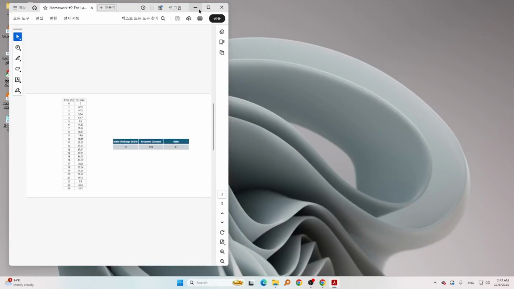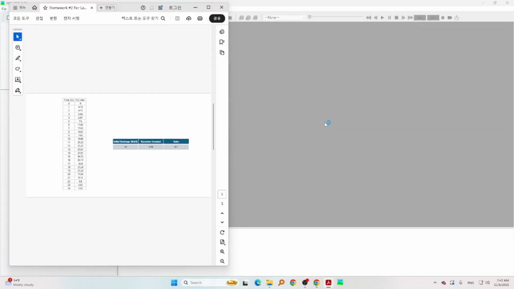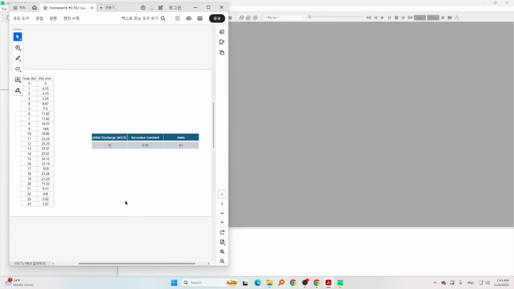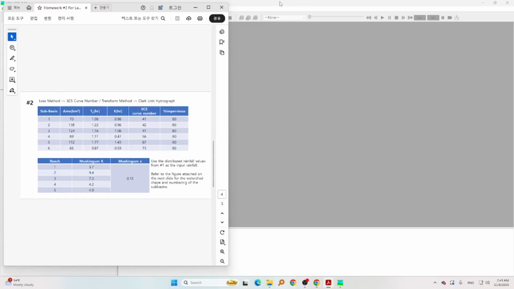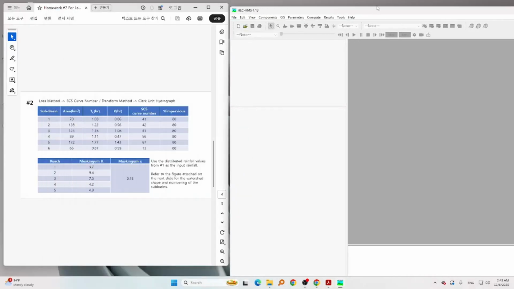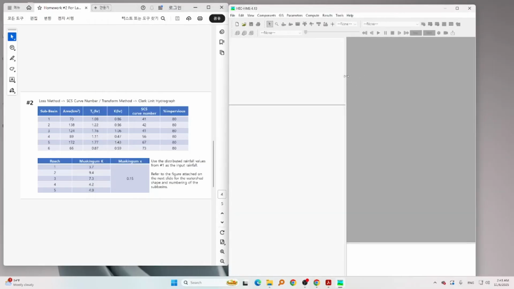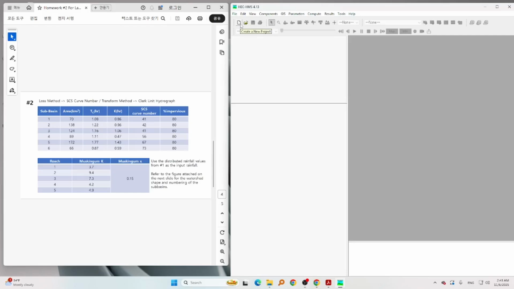So I'm gonna have this small over here, and then let's open up HEC-HMS. Okay, let's have the PDF file on the left like this, and then have HEC-HMS open on the right. Okay, like that. So let's go to create new project.